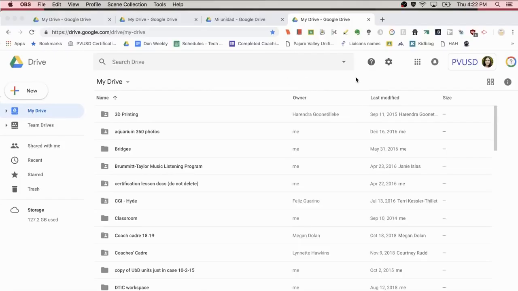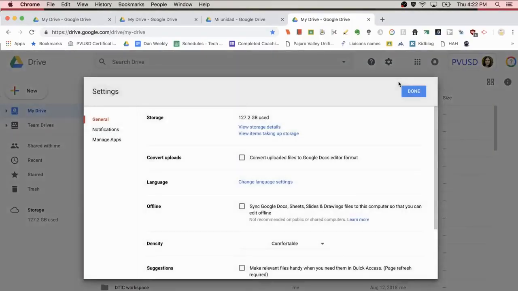To access your settings, you can click on the settings gear and then click on settings again. You can see how much storage you have used, but just a reminder, for our PVUSD accounts we have unlimited storage, so don't worry about that. But if you had a regular account, any Google files that you've created don't count against that storage.